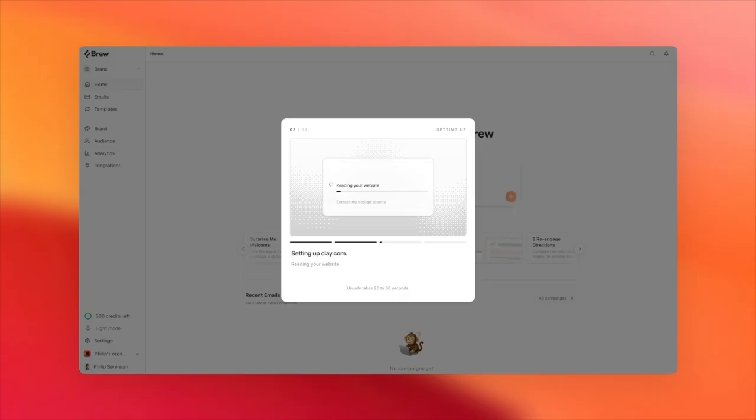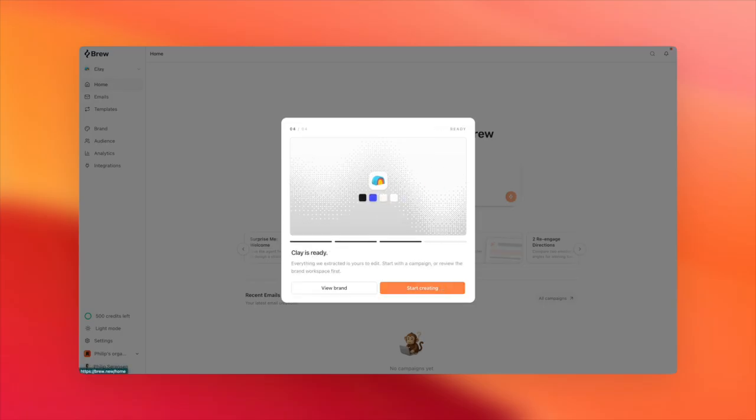That matters because when I later ask Brew to create an email, it isn't guessing what on-brand means. It has a working model of how Clay looks, sounds, sells, and communicates. This model also keeps improving. As I review, edit, and approve work in Brew, the system learns more about my preferences and the specific style I want for Clay.